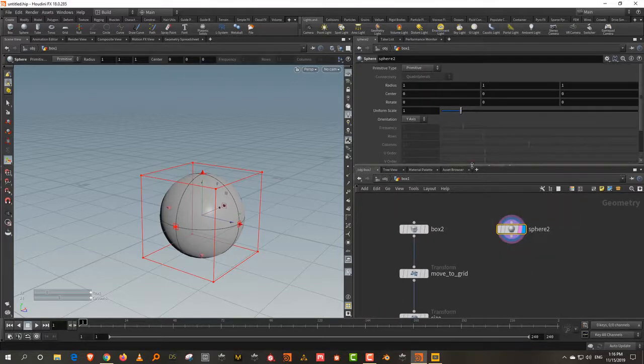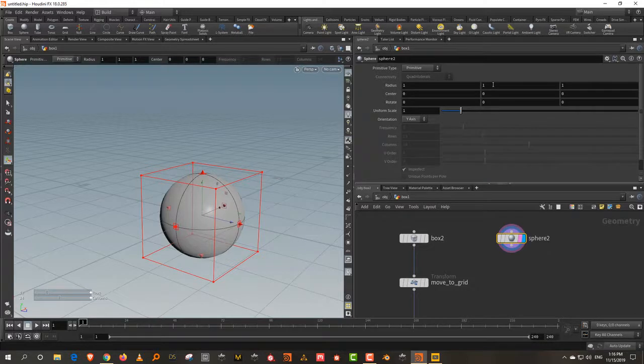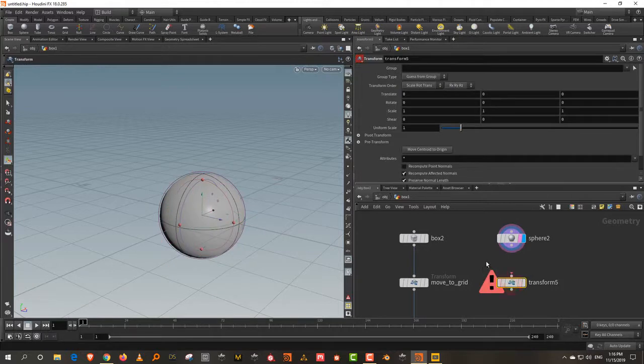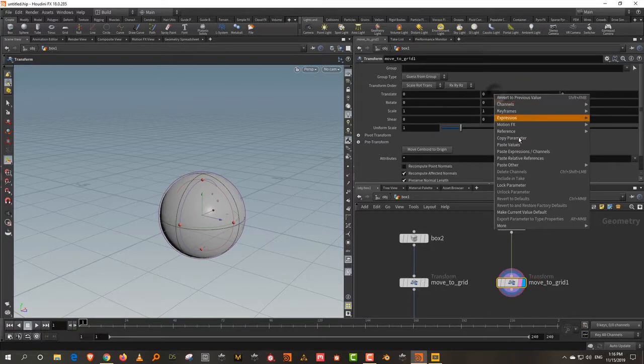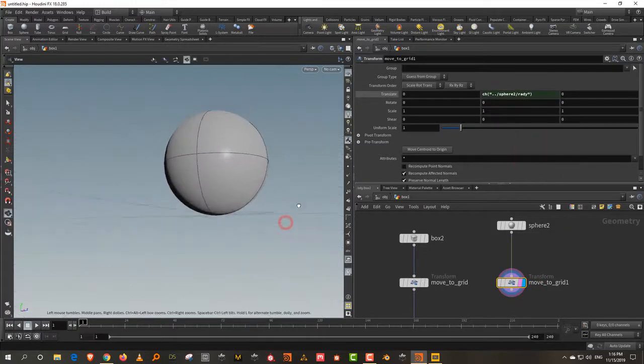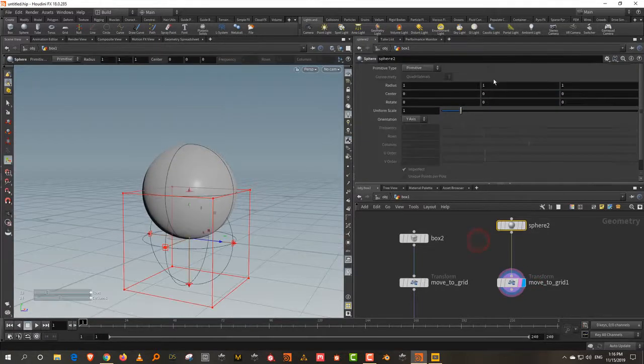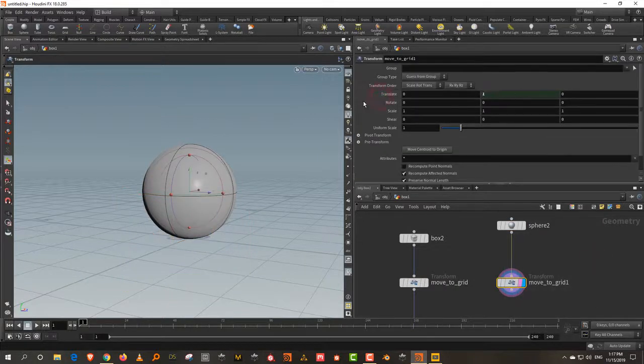So what I can do is I can just come in here and we can do the same thing. I'll right click here, take copy parameter, take another transform. Connect it, we'll call it move to grid, so this is move to grid 1. And copy, I think I'd already copied it, paste relative reference. Here you don't need to divide by 2 because this is essentially radius. It's not diameter. So since it's radius, it's already half the value. So you're just getting it up by 1.